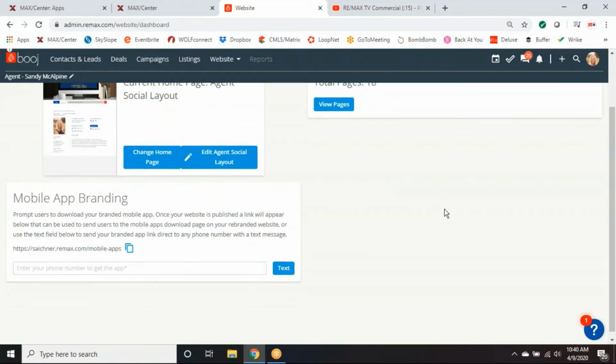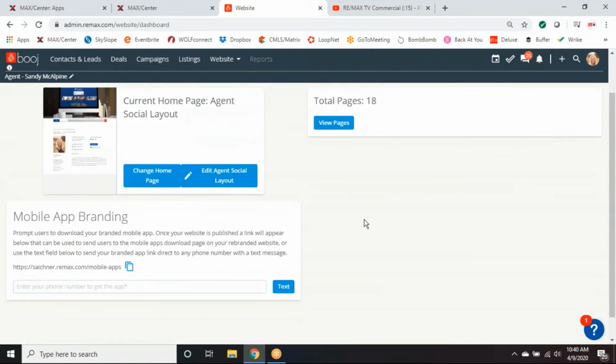Okay, and then right below all of your website stuff is your mobile app branding. I think we've talked about this a few times now, but you have essentially three different platforms or versions of all this booj stuff. You have what we're looking at right now, which is booj on the desktop or laptop version. You have a booj mobile app, which is really just for you, the agent, to be able to do all the same stuff that you're doing on your booj desktop, but from a mobile perspective. And then you have your mobile branded app, which is here.